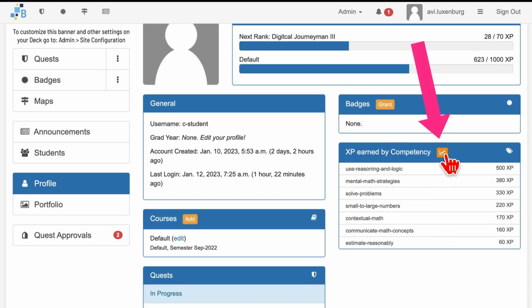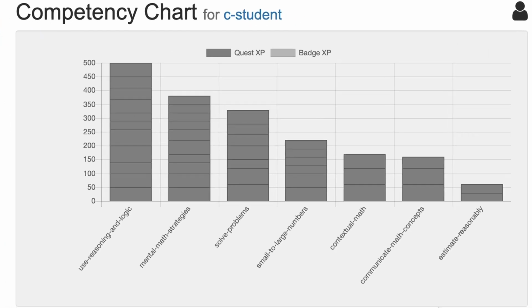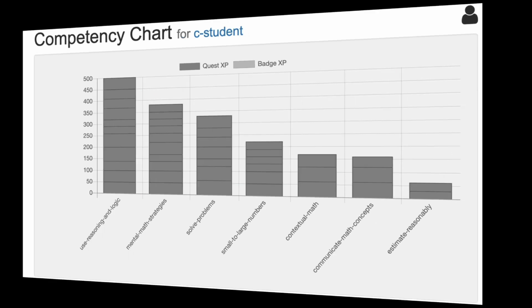Over here on the top, we have an available chart, which is very useful because it acts almost like a skills tree. We can see graphically which competency has been really focused on. We can see over here with Estimate Reasonably that we might want to discuss this with the student and say, listen, let's get you to do some more quests that are associated with that competency. When you mouse over the various boxes here, you can see which quest is associated with that particular area of the graph. The student also sees this.